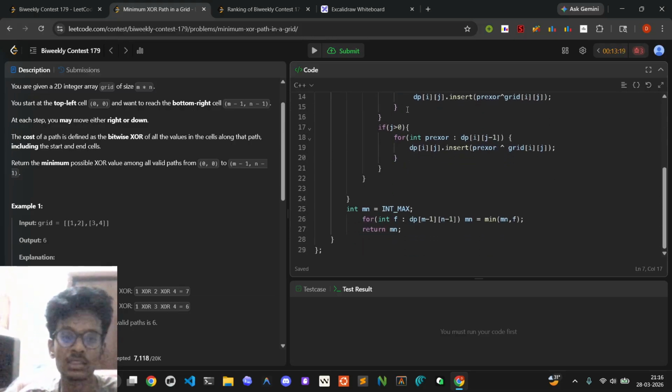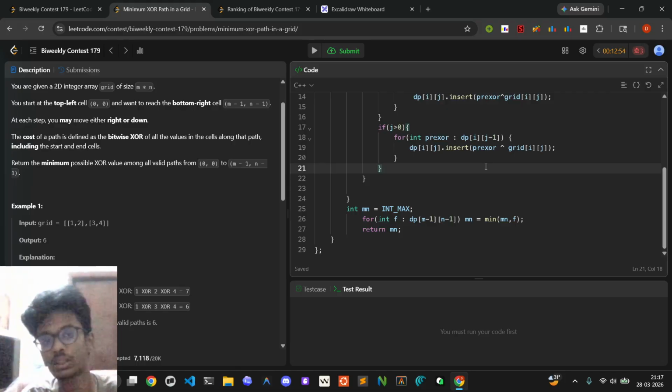And if j is greater than 0, that means you can come from the left. You can make a right move. In that case also you are doing dp of i j dot insert previous XOR, XOR grid of i j. So you're inserting all the possibilities from the previous cells from where you can come.